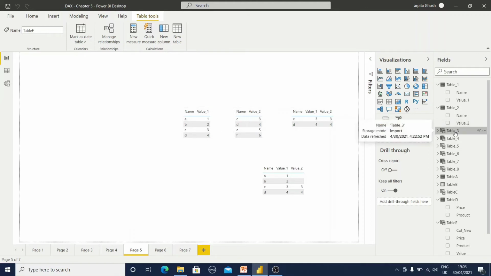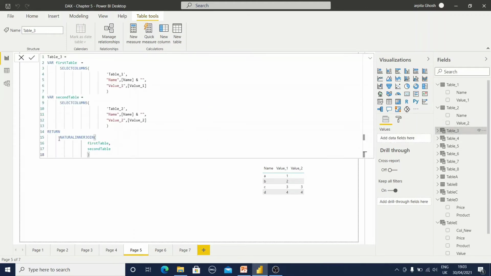Now I have created table 3 using natural inner join. In SQL we have inner join, left outer join and right outer join, so it has the same functionality. For natural inner join, I have used 2 variables and created one table. One thing you can observe: here I have used select columns.